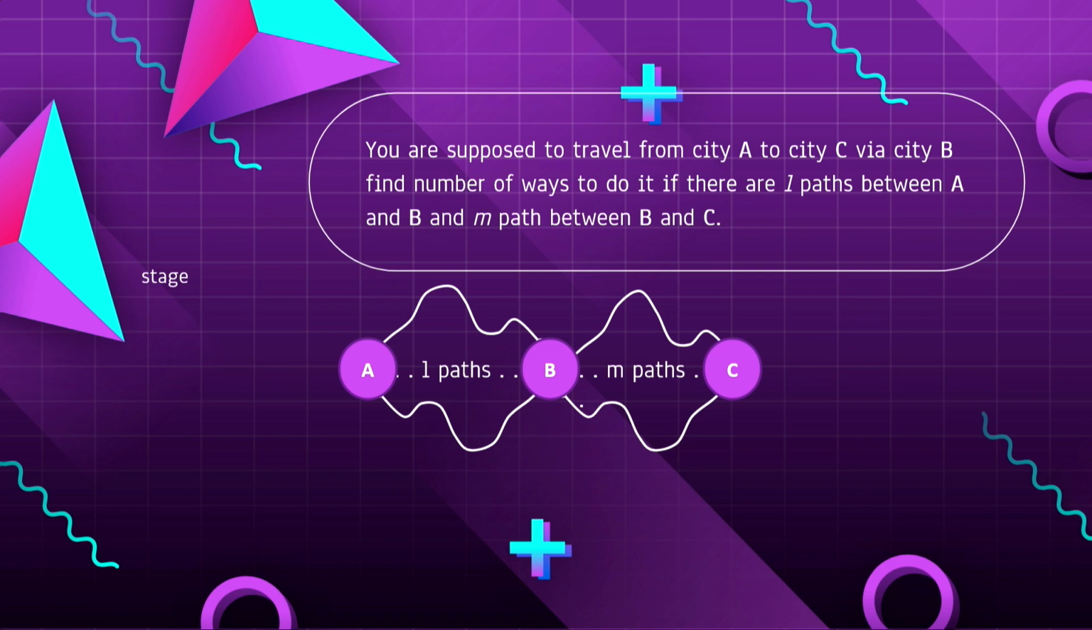LM? Okay, I see there is confusion. Is it L into M or L plus M? L into M. How?